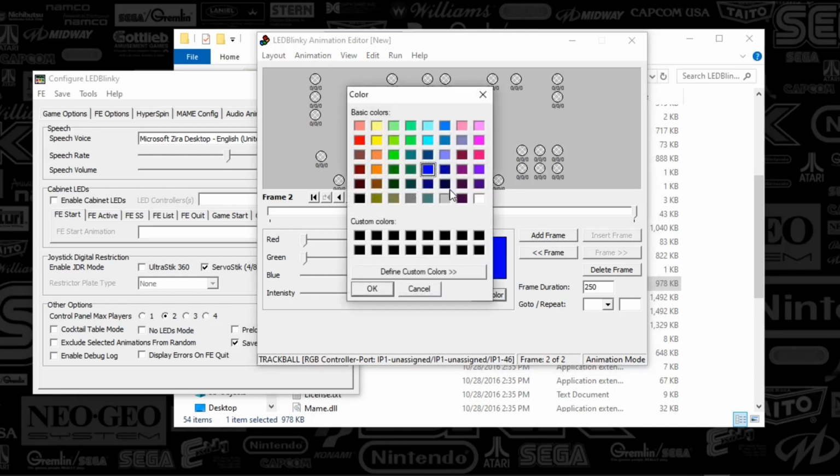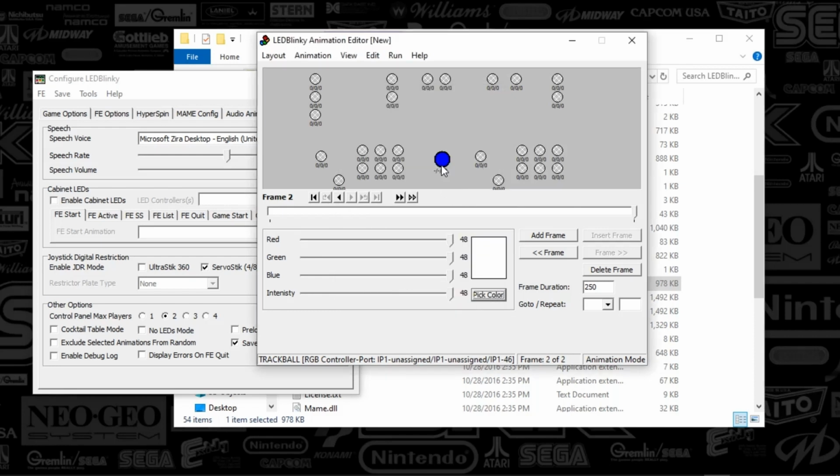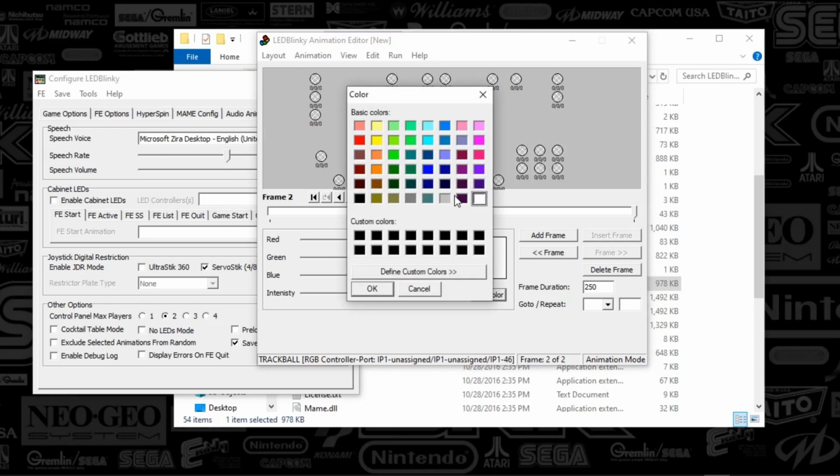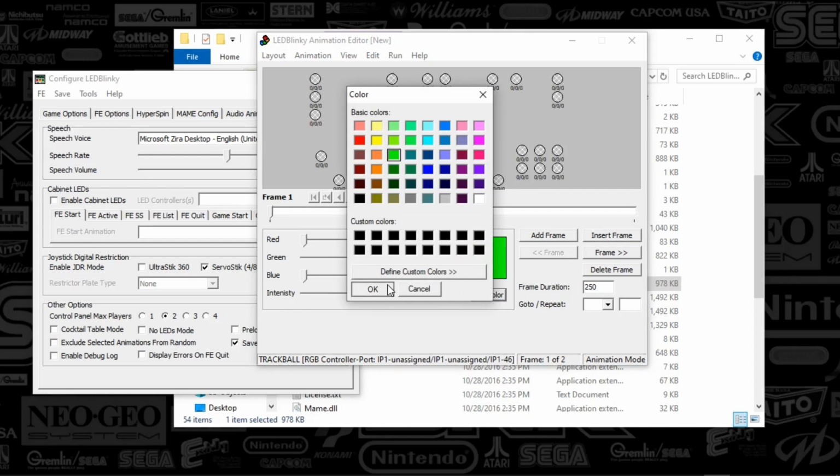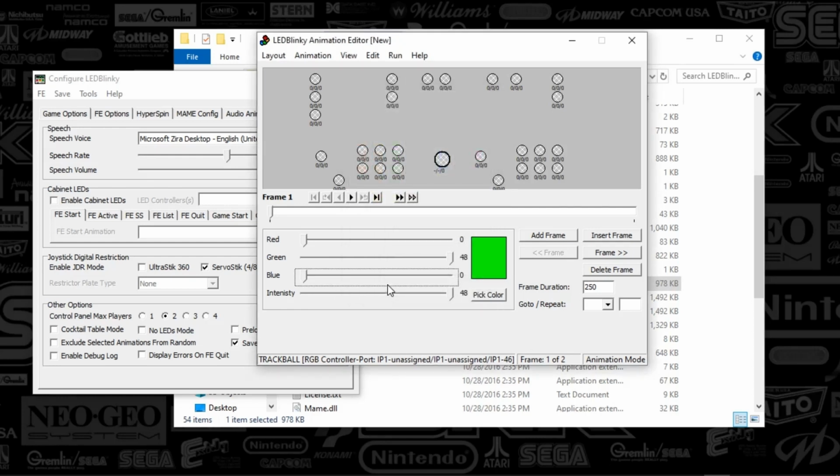But I can change this to, let's say, white next, if I wanted to. Or if I wanted to make it green or something, I could certainly do that as well. So there's a number of options of what to do with your animation, but that is all there is to it. So once you've picked the color, yeah, that's it.